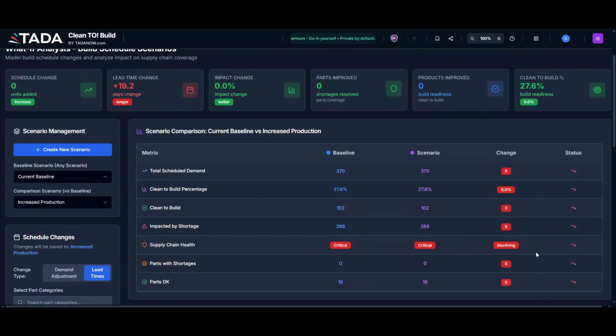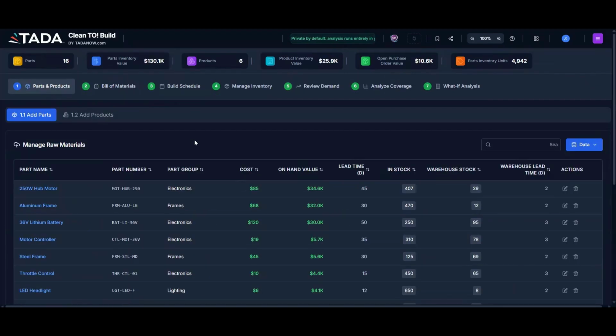And that completes the walkthrough. With the Clean to Build micro app, you can manage your parts and products, set weekly production schedules, validate your data, and model scenarios, giving your team the confidence to deliver on time with fewer surprises.